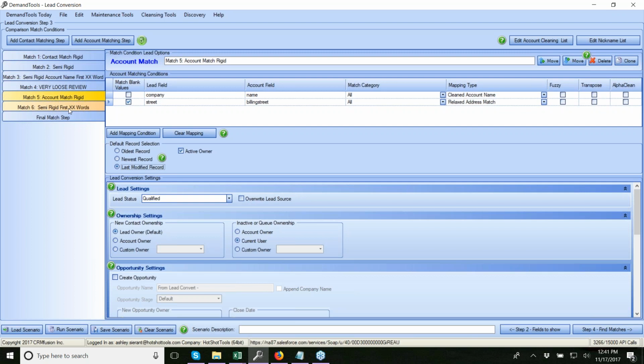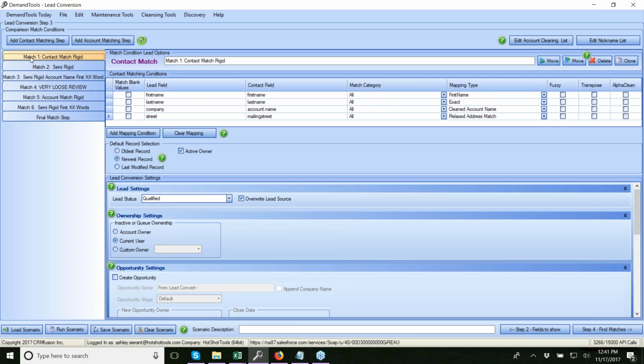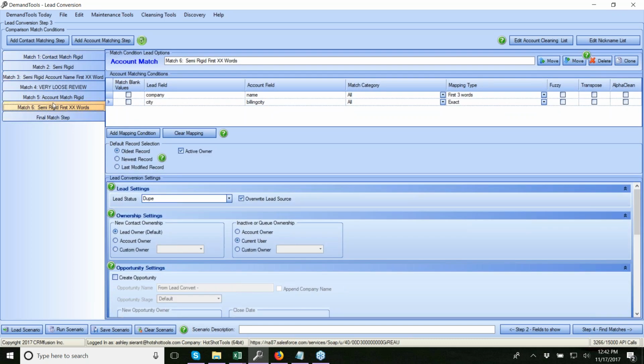I wish there was a copy button. But if you're cloning those match steps, so in match step 1, if you set your contact up exactly like you want it here, when you clone that, you'll get all of that information copied over. Does that make sense? Does that clarify a little bit? Okay, good.